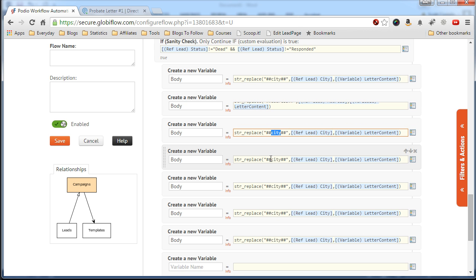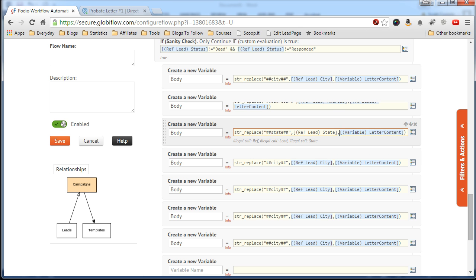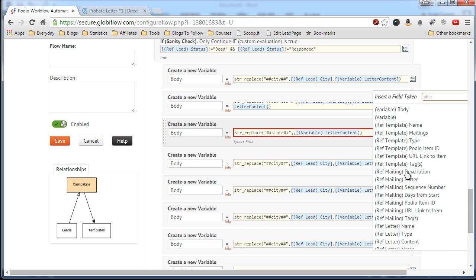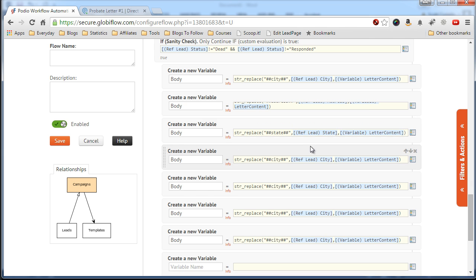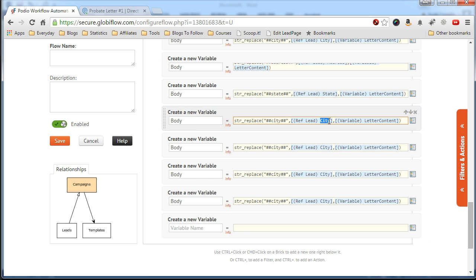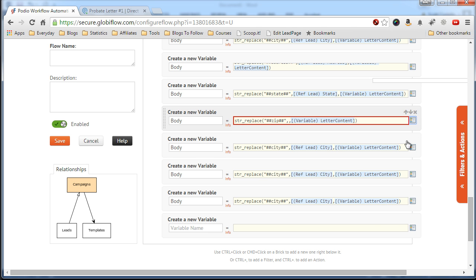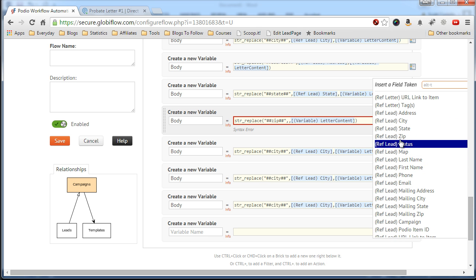This next one, we're replacing the state. If you try to type this in, replace it, it doesn't turn blue, which means that you have an invalid reference and it doesn't know what that means. So you always have to select it from this list. You can't just type it in. So lead state. Now we're on the zip. Like that. Delete. Select the lead and zip.